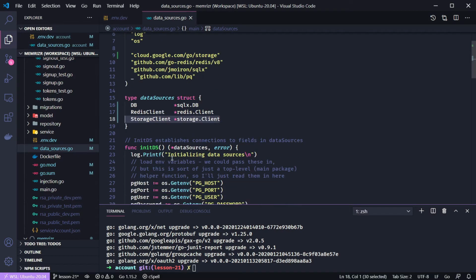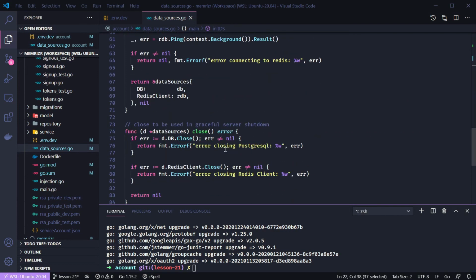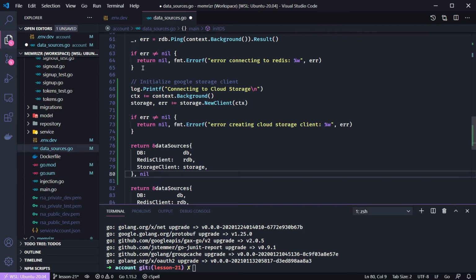Let's now initialize it in the init function. We have this function to initialize all of our data sources for the application. I will scroll all the way to the bottom of this one. Let's see, just before we return the data sources struct, we will just create a log to say that we're connecting to Google Cloud Storage. This needs a context.Background. In fact, maybe I will add a little timeout to this just in case the connection lags, although I haven't had any problems with it.